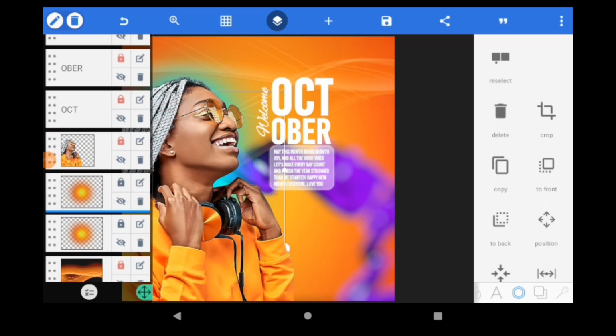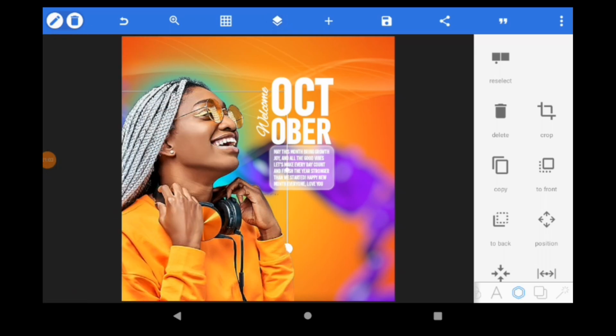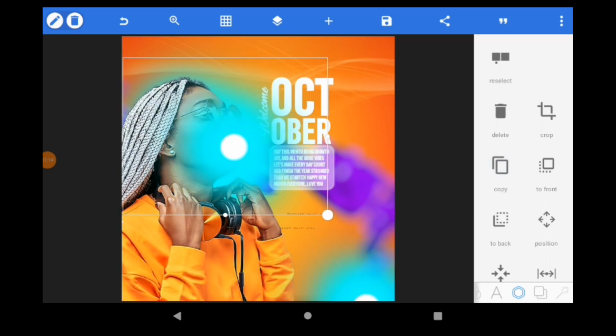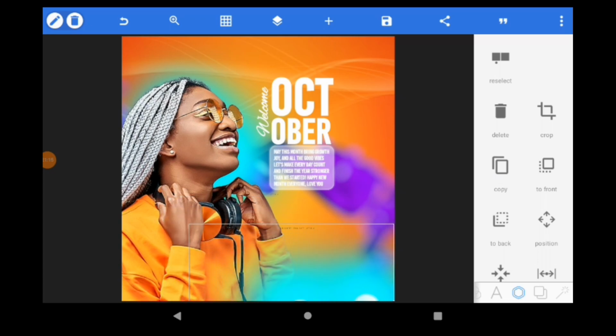So you see the light effects coming from there. How cool is this, guys? Okay, I'll copy it again, bring it down here. Copy it, bring it down. Bring this one down. And I'll copy it again, bring it down.